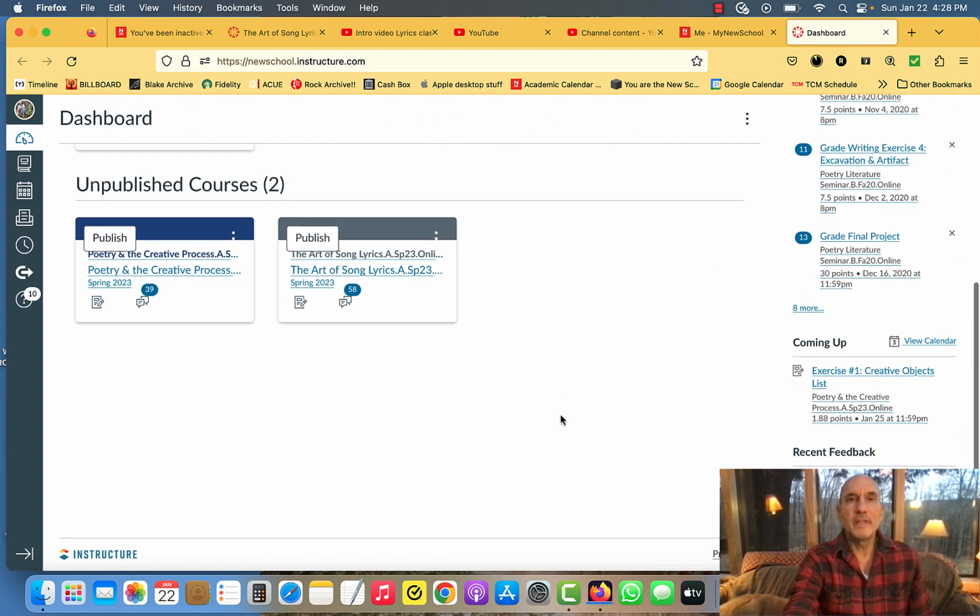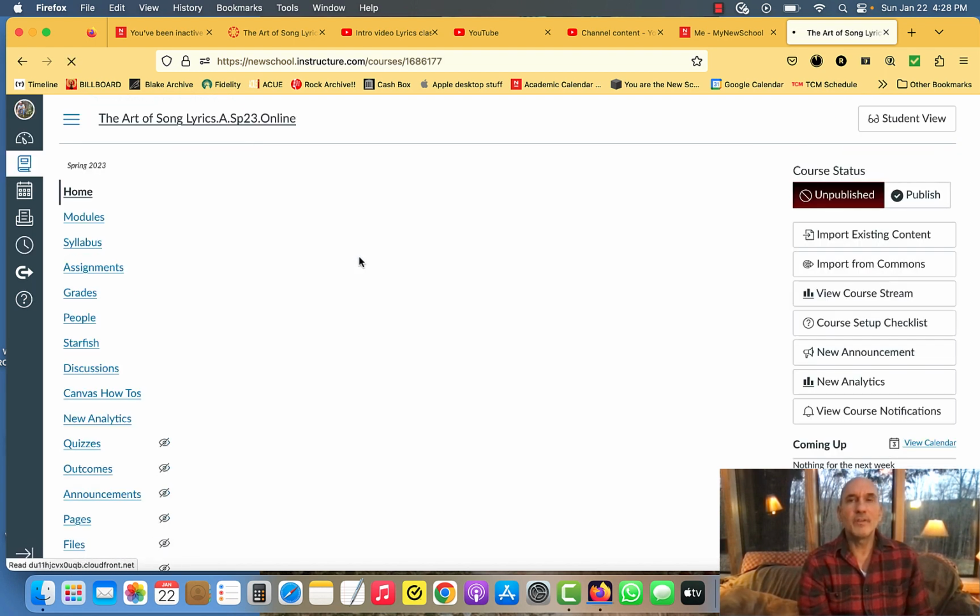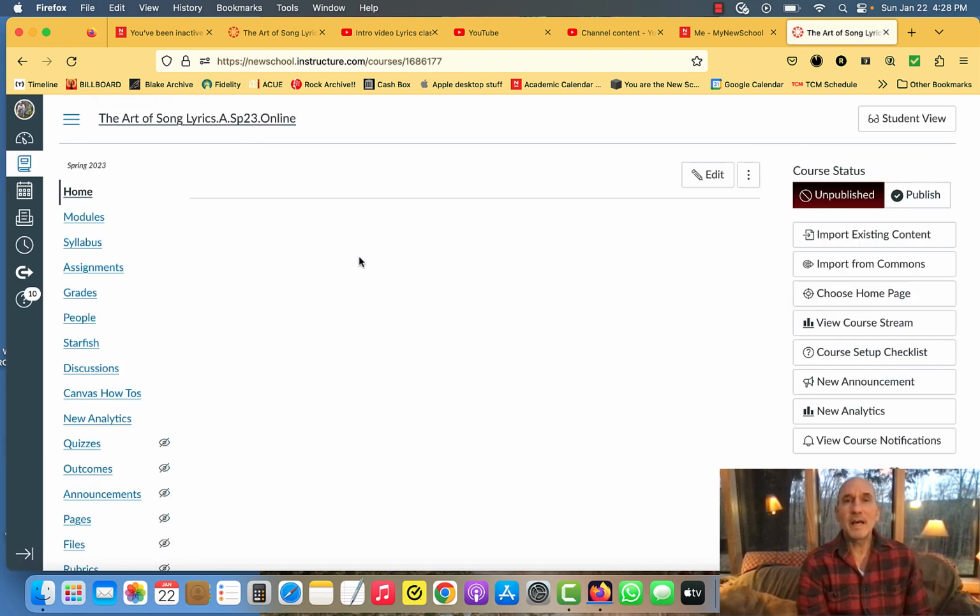Okay, so these are going to look published when you come in, and you're going to click on the Art of Song Lyrics, and then you'll be inside the class. And you'll have various options on the left in the navigational panel. And in this navigation panel, you'll see home, modules, syllabus, etc. down the line.